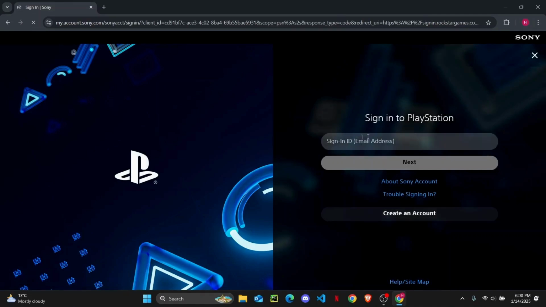Now you can just enter your PlayStation ID and enter your password, and it will ask for verification on your email. Just continue with that and you should be good to go.